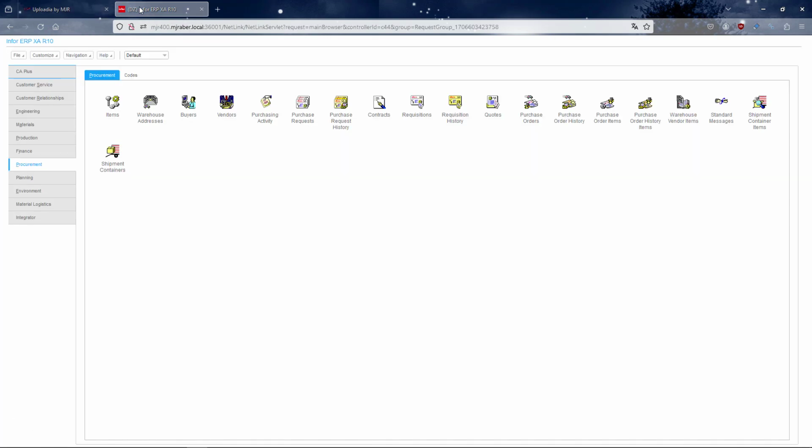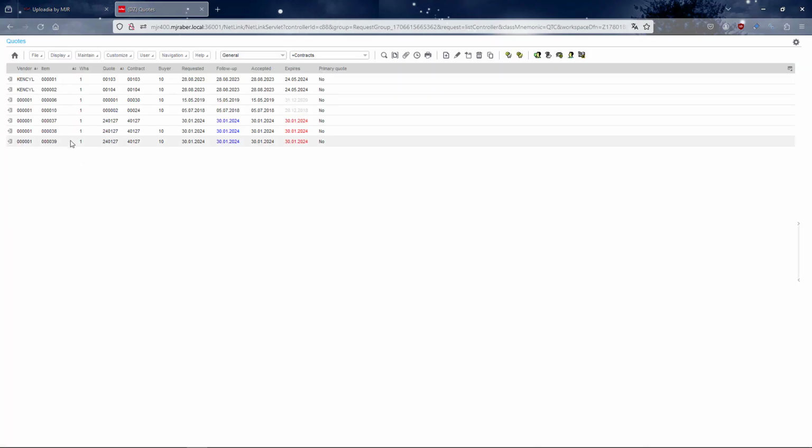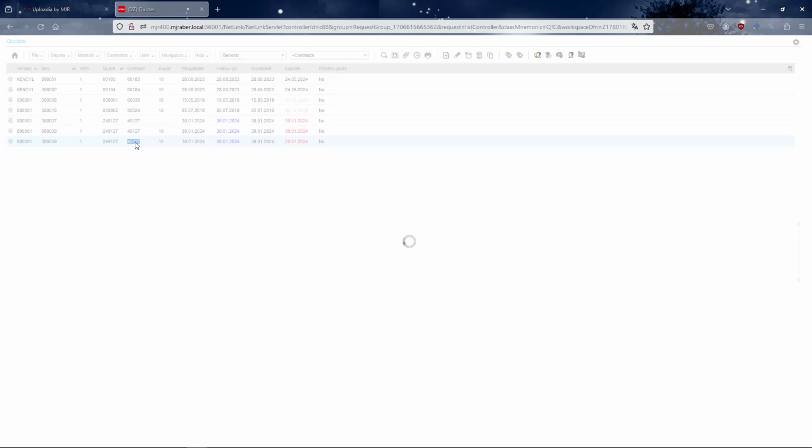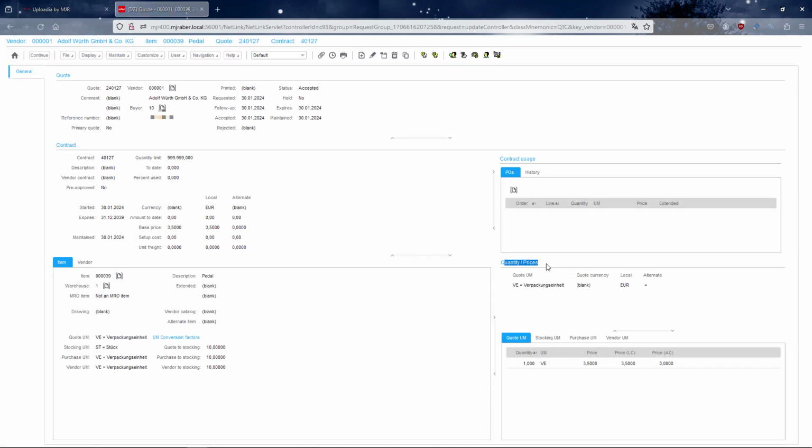Now we will quickly check the results in Infor XA. We go into the menu Procurement, then to the quotes. Here we see the 3 quotes from our Excel file are created and the contract number is also here. If we go into the details of that quote, we can see down here the price breaks and here we can see the contract details.